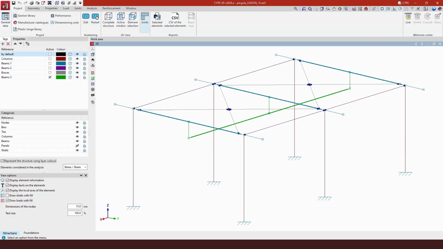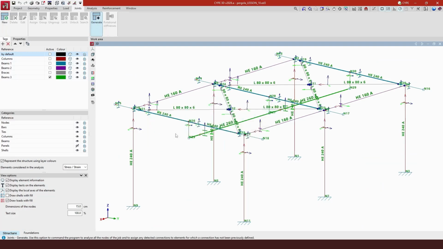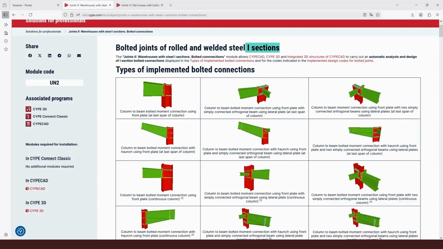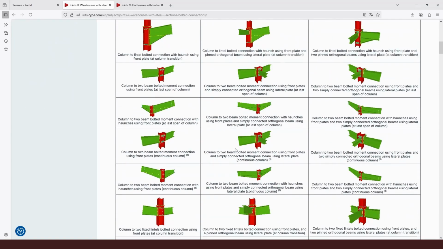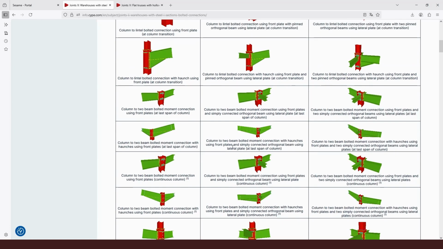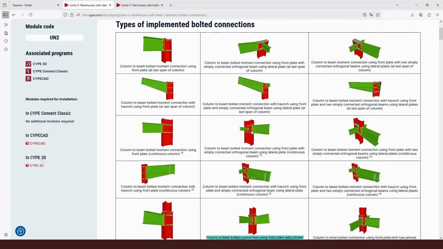So here in CYPE-3D, there is a specific joints menu in which we can ask to generate the connections. If the bars that reach the node do it the same way as any of the implemented types, then the software will be able to solve them automatically. And when I say the same way, there's a text that clarifies whether the bars which reach the node have to be either pinned or fixed, and if they need to be exactly orthogonal or not to be designed.